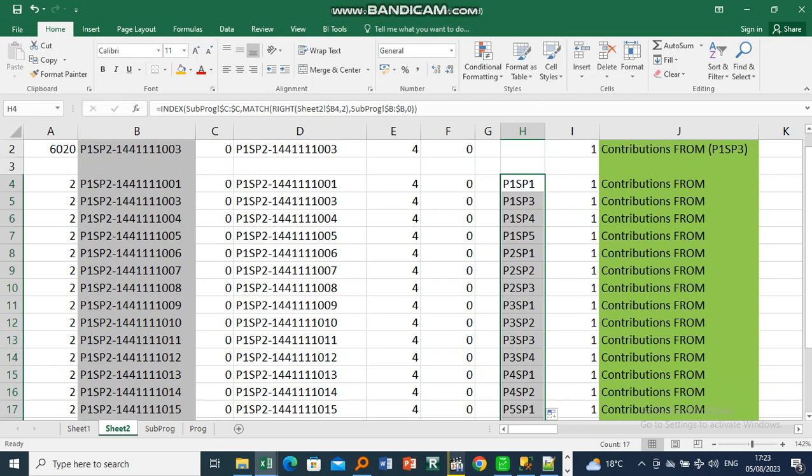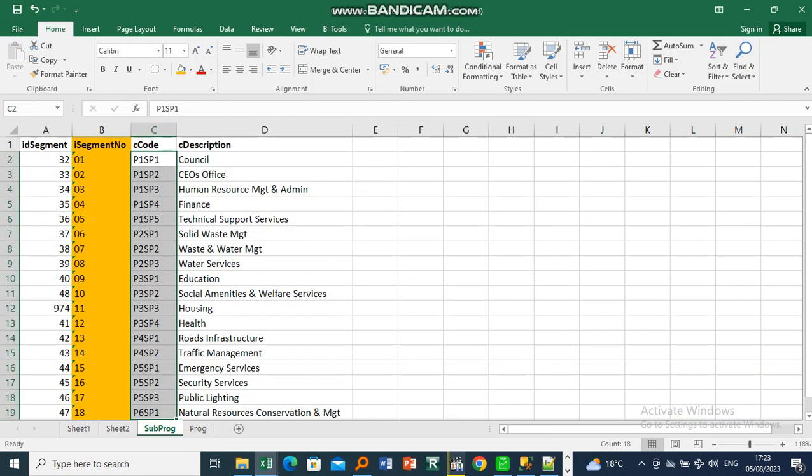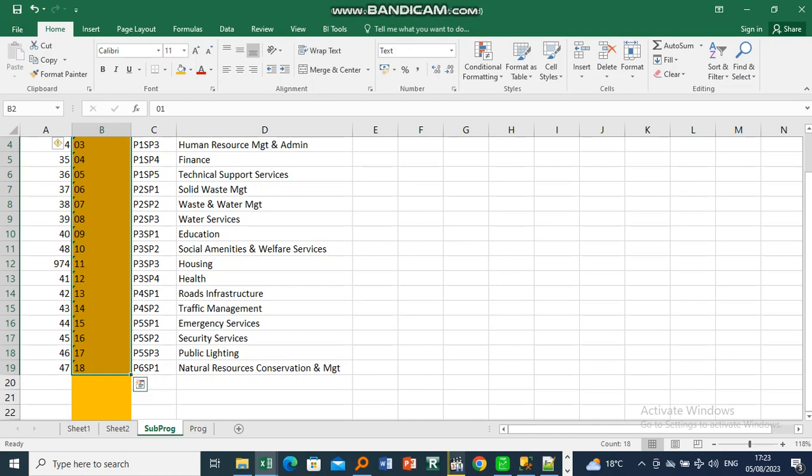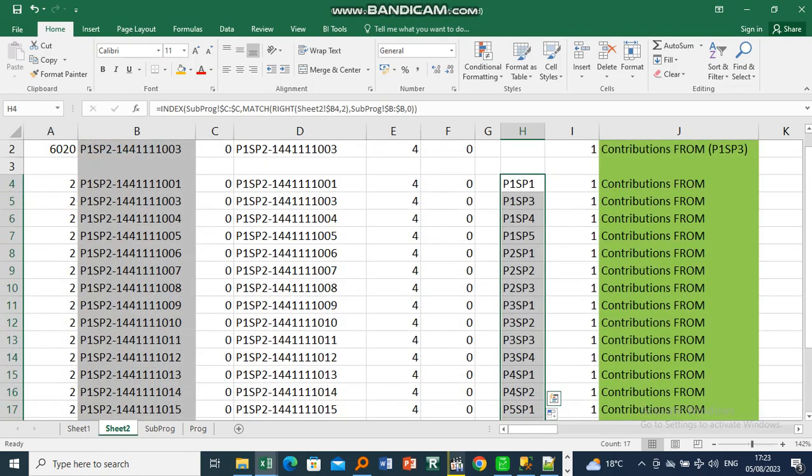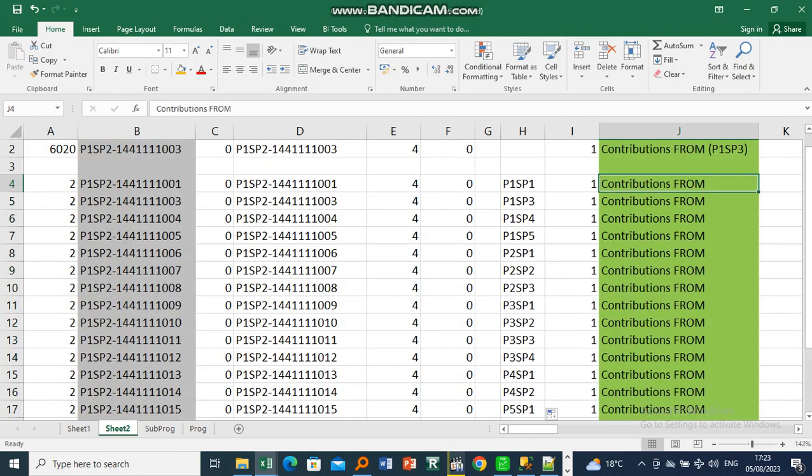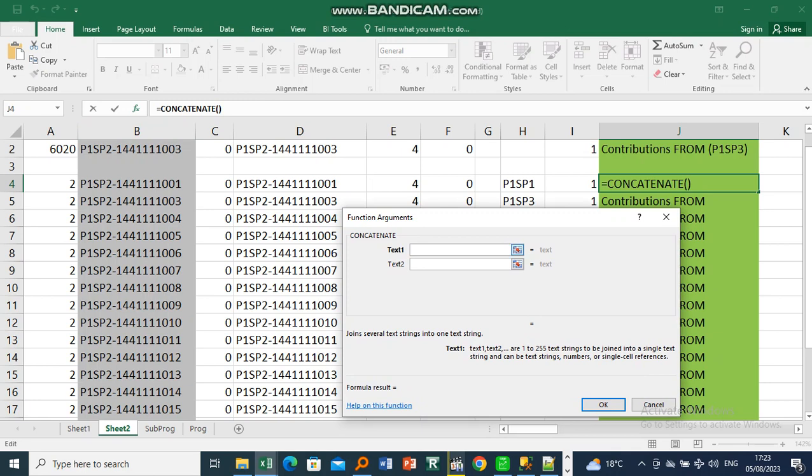That is matching with the last 2 digits from these segment digit numbers that I have put. And now I want my contributions from to be dynamic, to include the subprogram. I can copy this one. Let me copy here or cut. Then I write equals concatenate. Concatenate meaning to join. Right. When I click on fx function here, it expands the concatenate. I paste my contribution from.